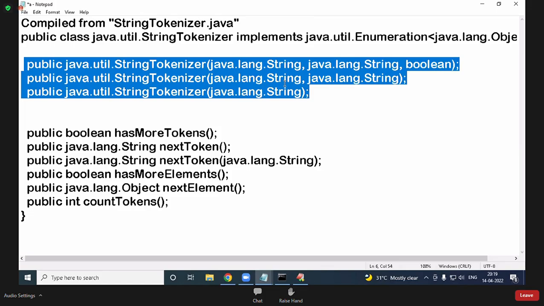Is there any default constructor? No. Will the Java compiler implicitly provide one? It will provide. Why will it not provide? Already constructors are there. When will it provide? If there are no other constructors.